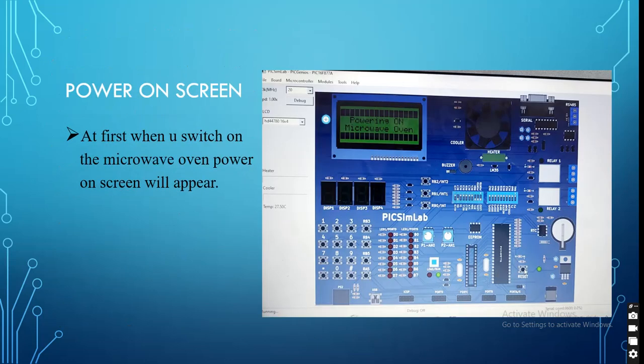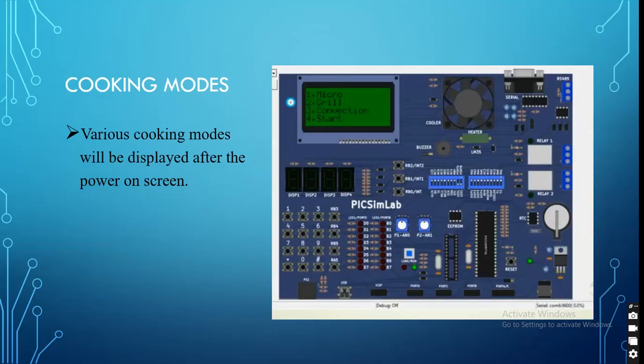So coming to the project, first when you open the microwave oven, the power on screen will be opened and it will be displayed as powering on microwave oven. Next, the cooking modes will be displayed as grill mode, microwave mode, convection mode, and start.